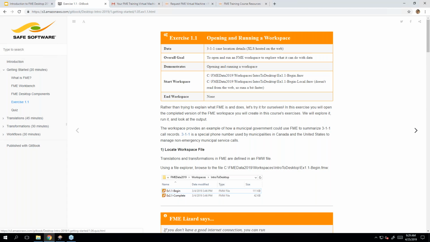Okay, so let's go ahead and move on and do our first exercise here. I'll go ahead and chat out a link to the first exercise if you want to catch up. And what we're going to do here in exercise 1.1 is jump into FME Desktop, open up Workbench, and examine a workspace.